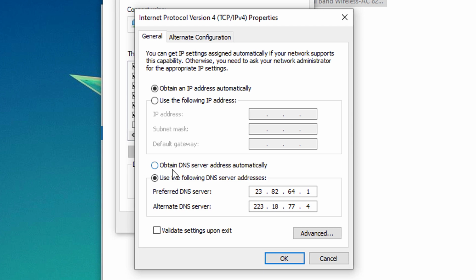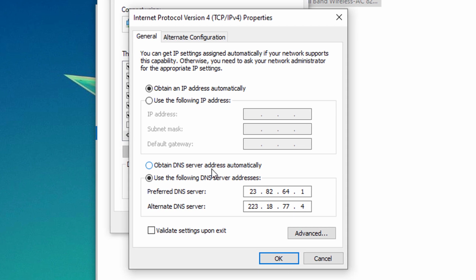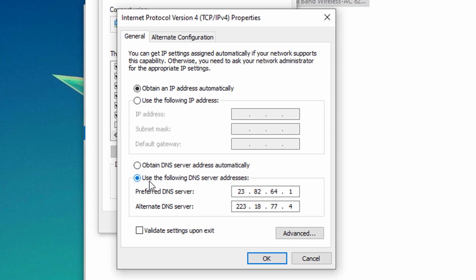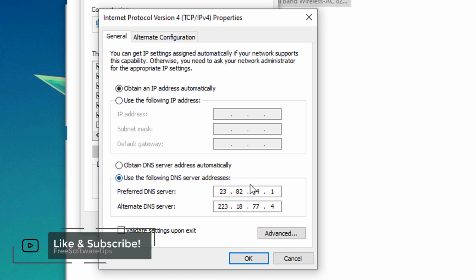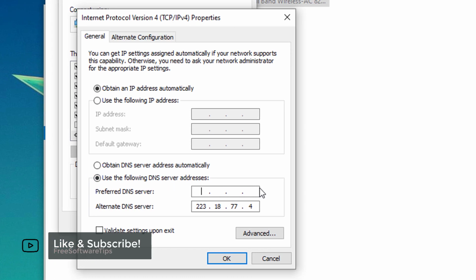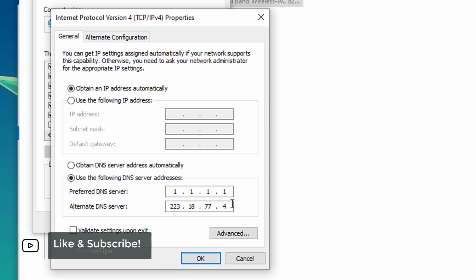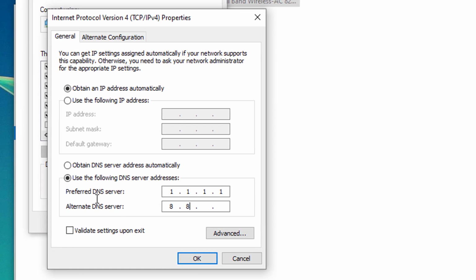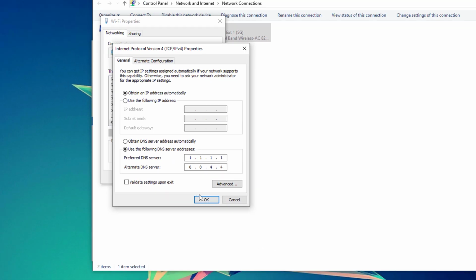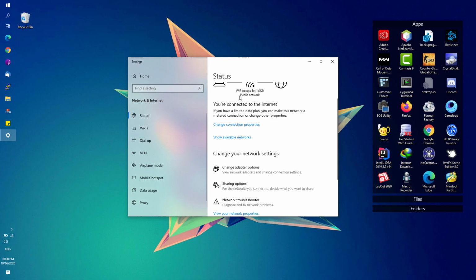By default, you might be having Obtain DNS server address automatically. You're going to go ahead and click on Use the following DNS server addresses. Type in the preferred DNS server 1.1.1.1, and for the alternate DNS server, type in 8.8.4.4 and hit OK. Close this one and close this panel.